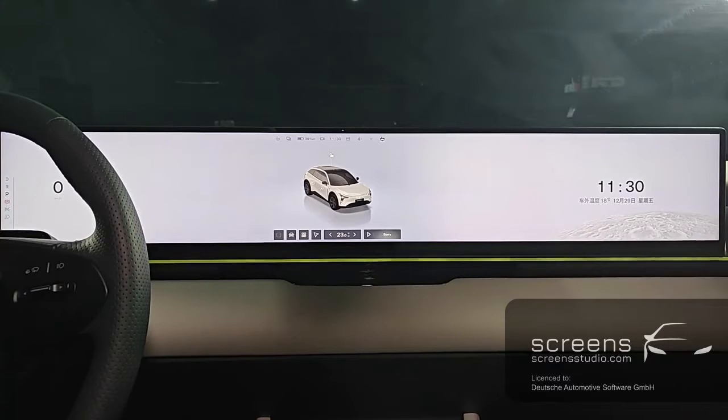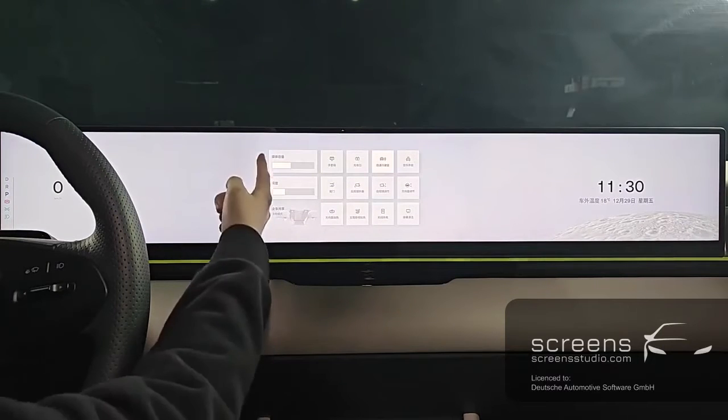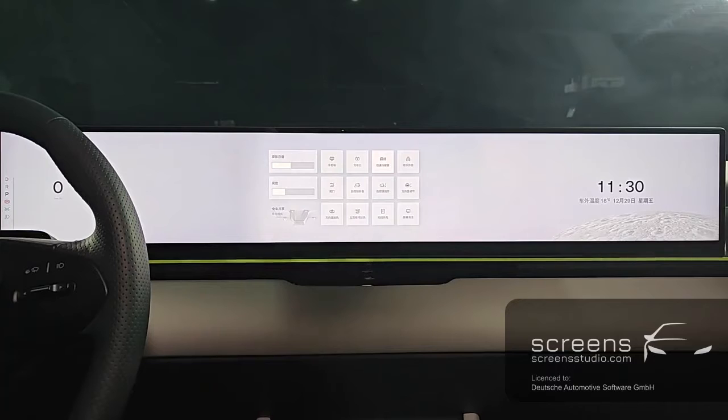Moving on to the screen. This vehicle features an ultra-wide screen. On the left, we can see the speedometer and the current gear. In the middle, we can swipe down to open the drop-down menu, where there are some controls and shortcuts.